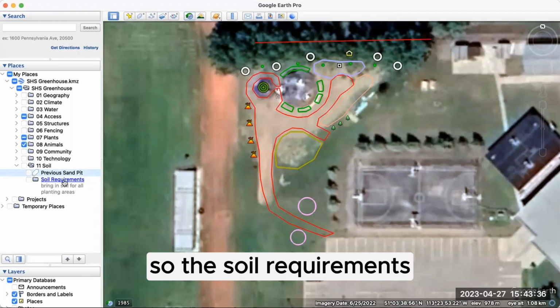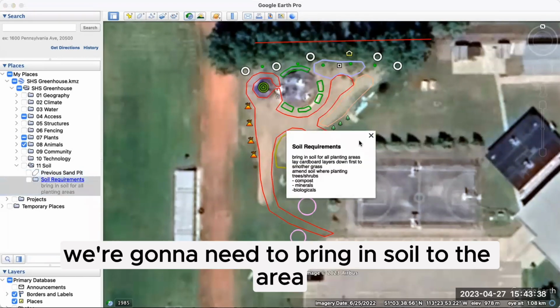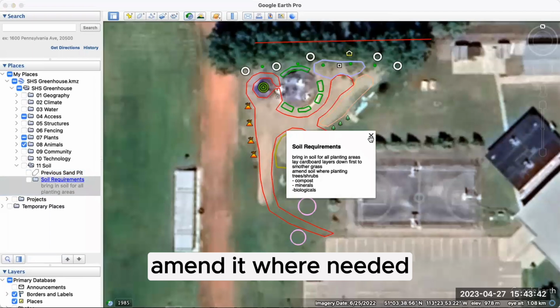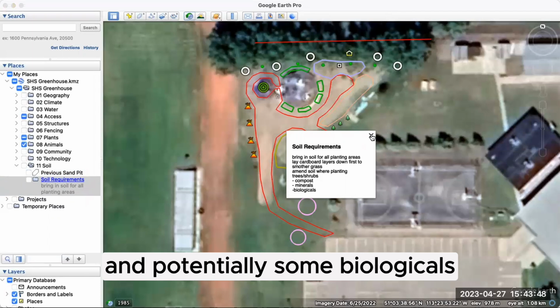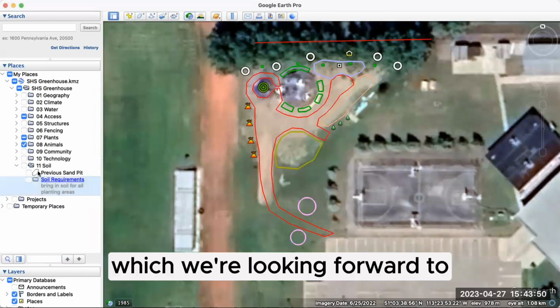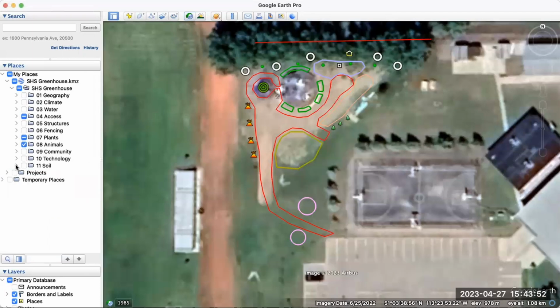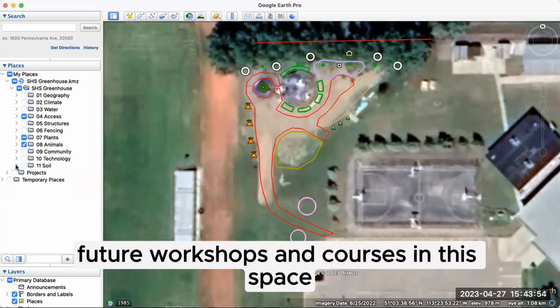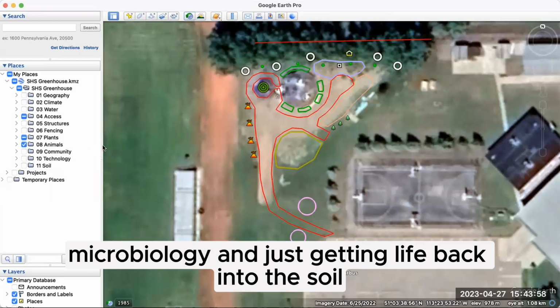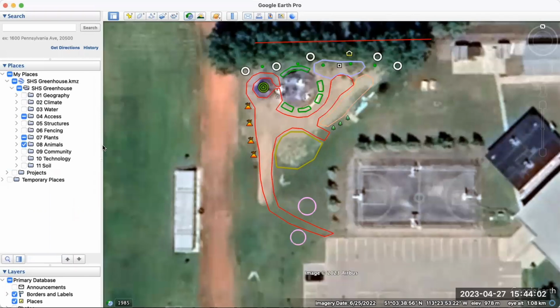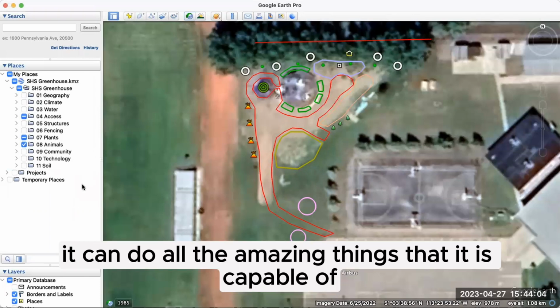So the soil requirements, we're going to need to bring in soil to the area, amend it where needed as well with compost and mineral fertilizer, and potentially some biologicals, which we're looking forward to future workshops and courses in this space on composting and microbiology and just getting life back into the soil so it can do all the amazing things that it is capable of.